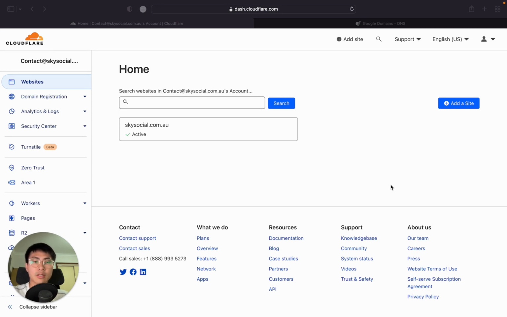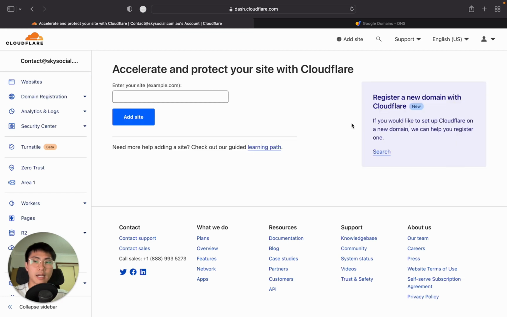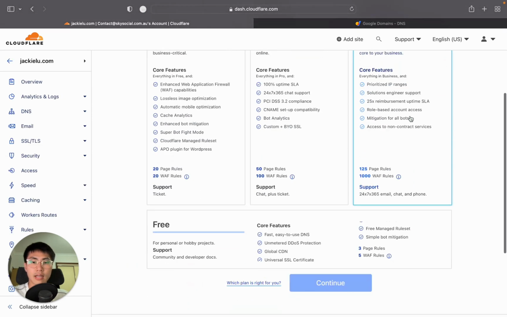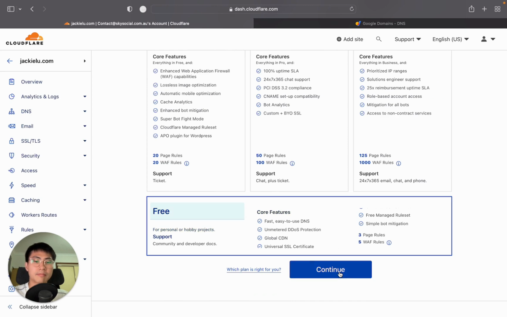So the first thing that you need to do is go into Cloudflare. If you haven't already, sign up to it. It'll take you around 10 seconds. Then you're going to press add a site, and type in your website. I'm just going to type in a website like this. It doesn't even exist. And you're going to scroll down and select the free version.